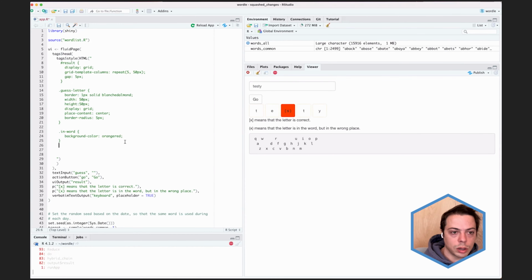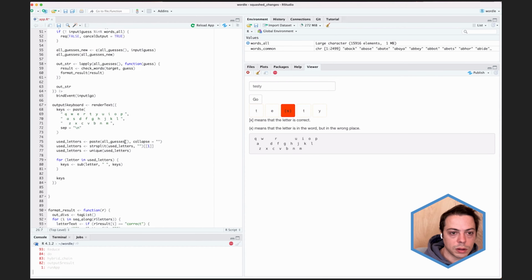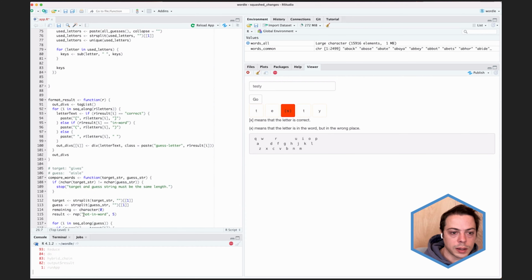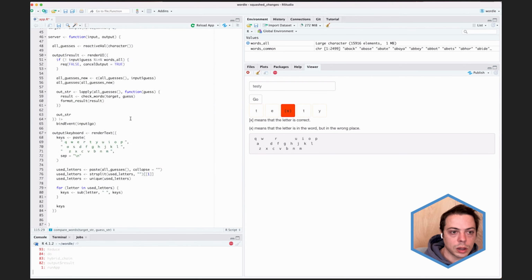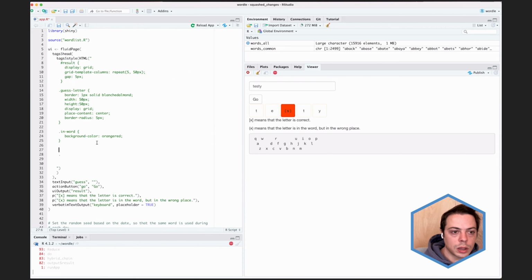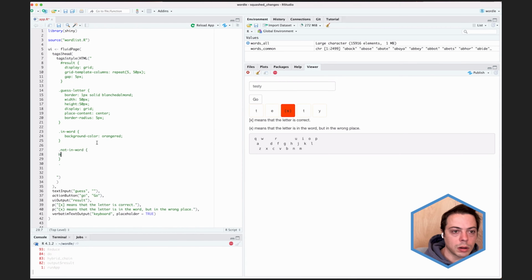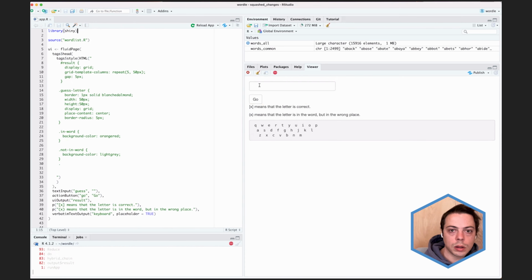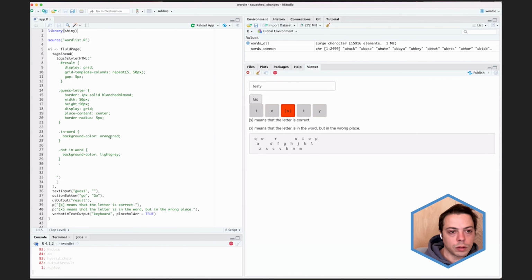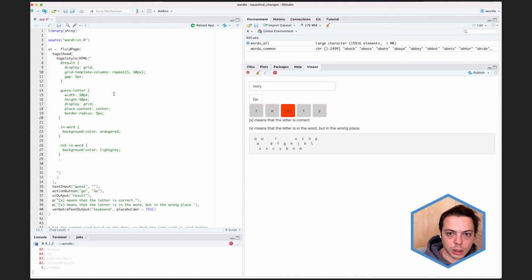There's the not-in-word, I believe, is the other class that we have. Yeah, not-in-word. So the other letters here, not-in-word, background color, it's called light gray. I think I did it right this time, where light gray does not have a hyphen. Let's fix this indentation, but it's just one single word. Wonderful. So we can get rid of that border that's getting really distracting.